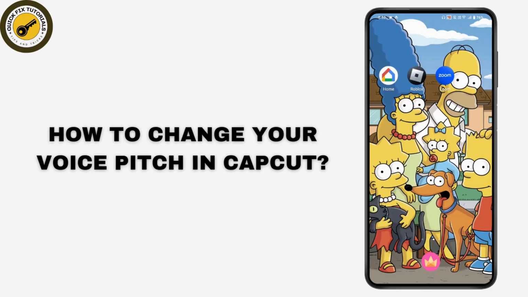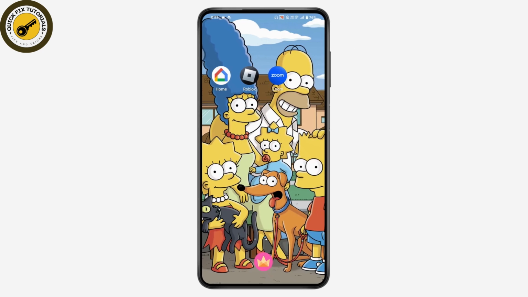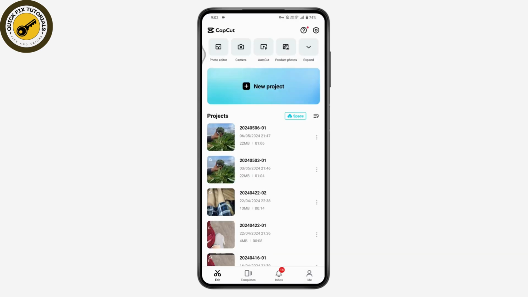How to change your voice pitch in CapCut. So if you want to change your voice pitch in your CapCut, then what you need to do is first open up your CapCut application. Once you're here on the CapCut, go for the edit, which is on the bottom left.